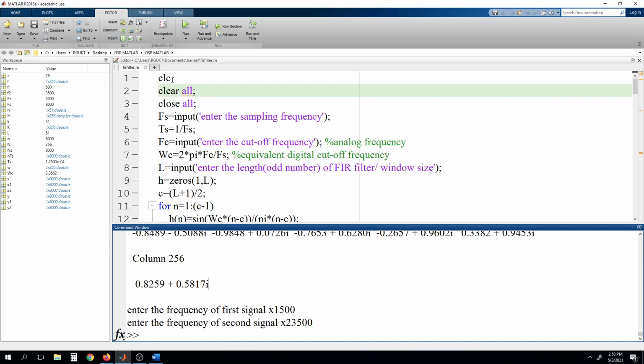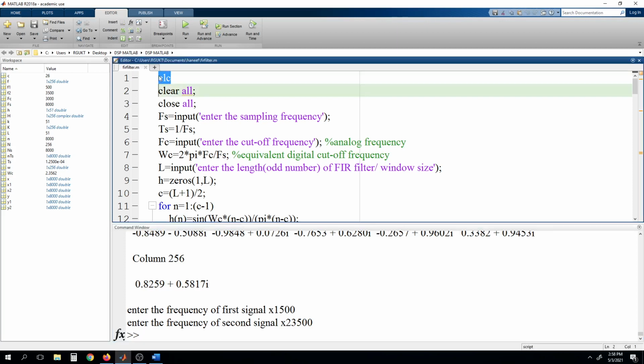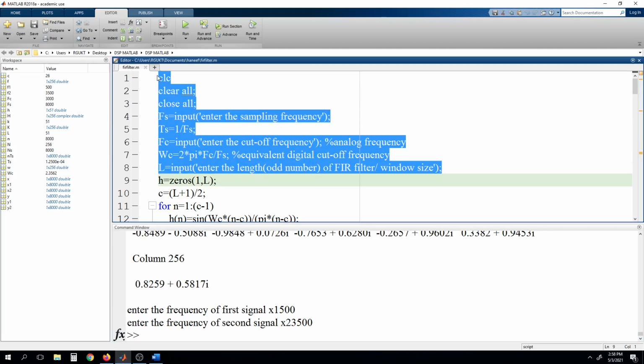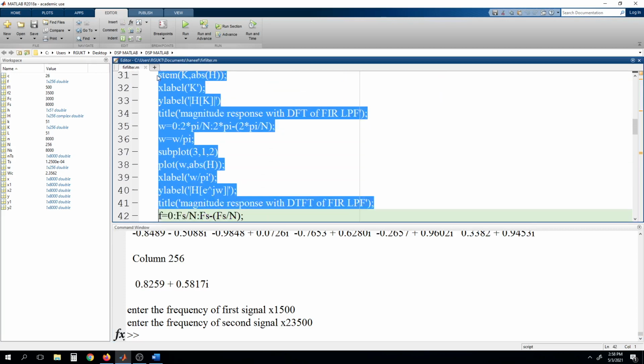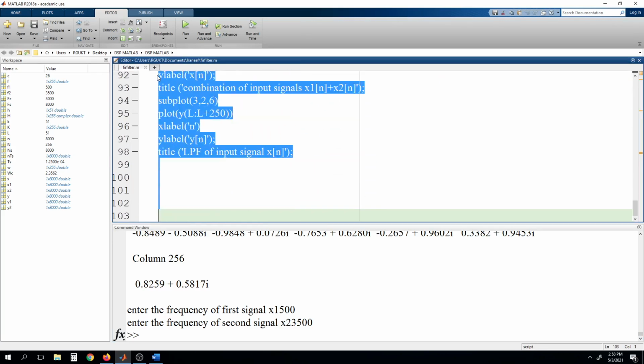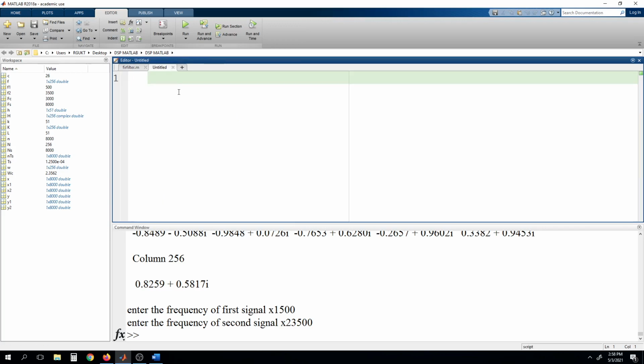Starting with the same thing, CLC, clear all, close all will remain the same. It is asking to enter the sampling frequency. Let me copy this. We'll copy the entire code and then paste it in a new one.